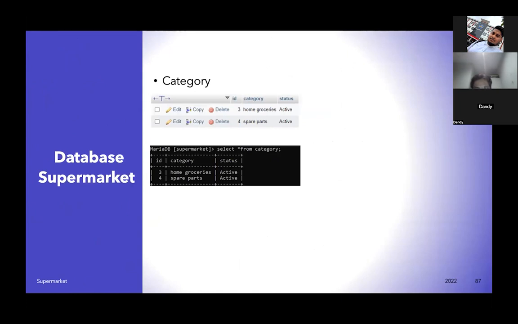Okay, this is for category. There's ID, category, and status. So we insert the category of home groceries, and the status is active, and then the last one is spare parts. Okay, next.